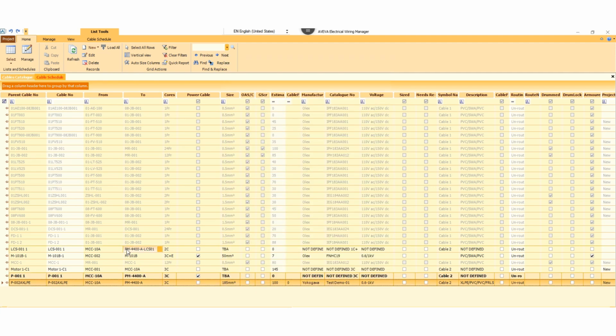Okay, so you can see this cable already came here. This is now appearing. This is now created, this 185 square mm.